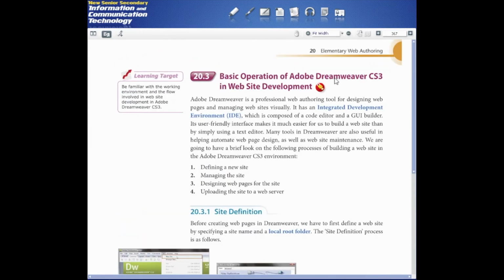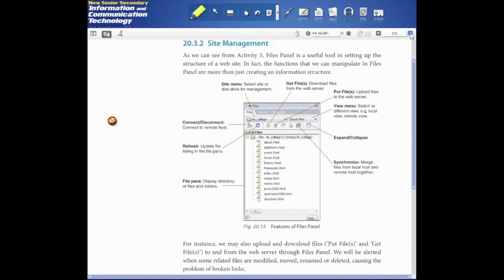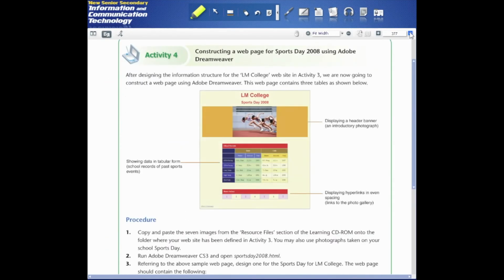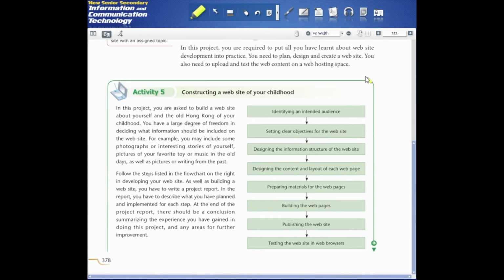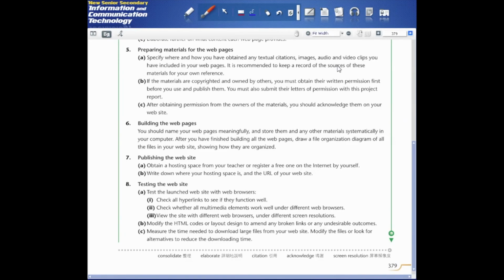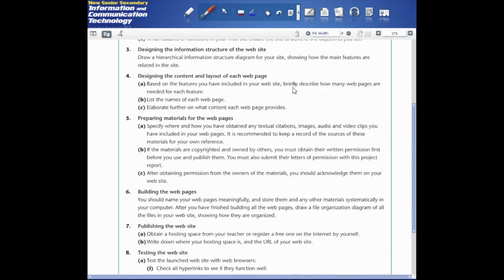You may also watch the video about the basic operation of a web authoring software called Adobe Dreamweaver in the information box. To conclude, there are 8 steps before the new web page is launched. You may take a look at our textbook page 379 for more detail.